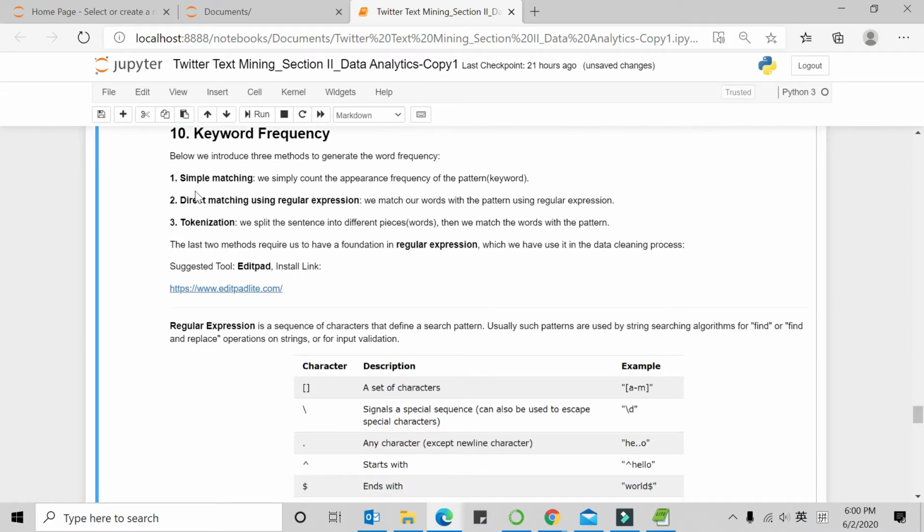The last two methods require us to have a foundation in regular expressions, which we also use in our data cleaning process. And here we suggest a tool you can use to practice regular expressions, which is called EditPad. You can install it. It's very small and free.